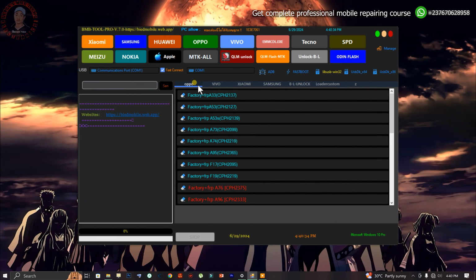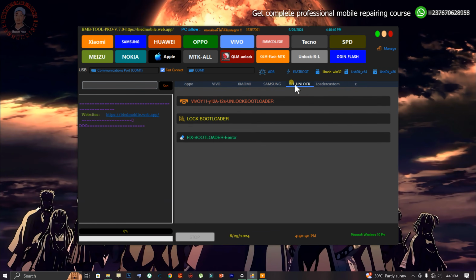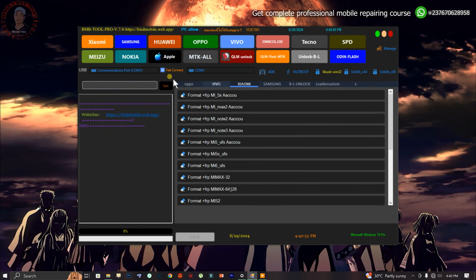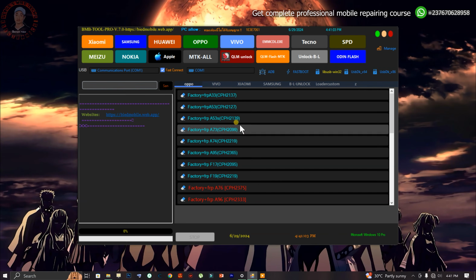So we have Oppo right here, we have Vivo, we have Xiaomi, Samsung, and this option you can unlock bootloader. You understand? You can unlock bootloader right here, or lock bootloader. So if you come to Samsung right here, you will see the Samsung phones that you can bypass FRP, which are Qualcomm devices. Come to Xiaomi, you will see we have a lot of models. Vivo right here, you will see you have a lot of models. You can format and bypass FRP.